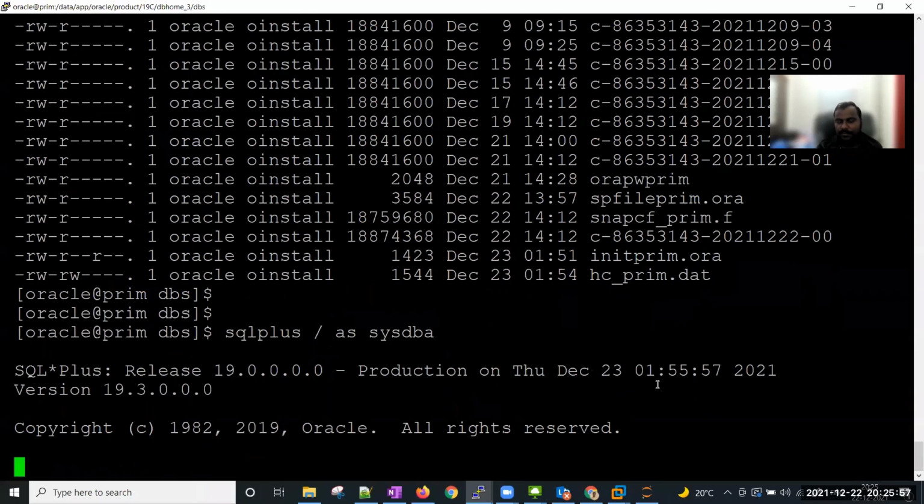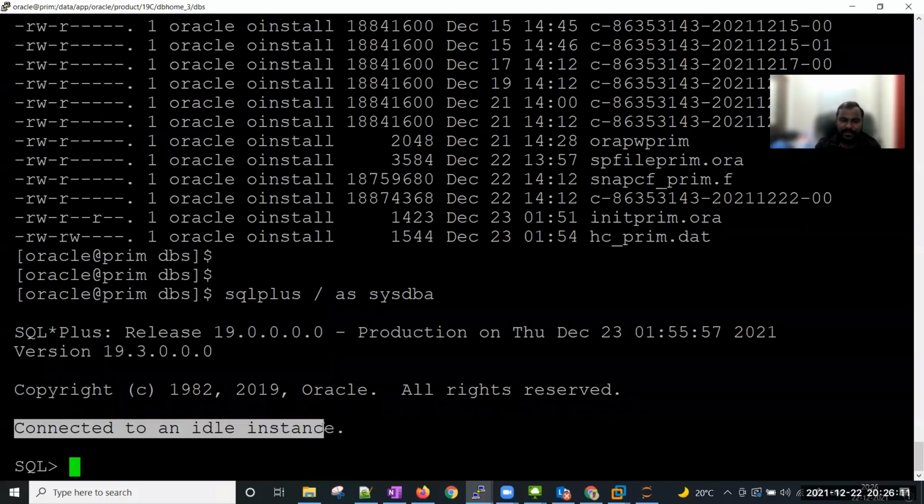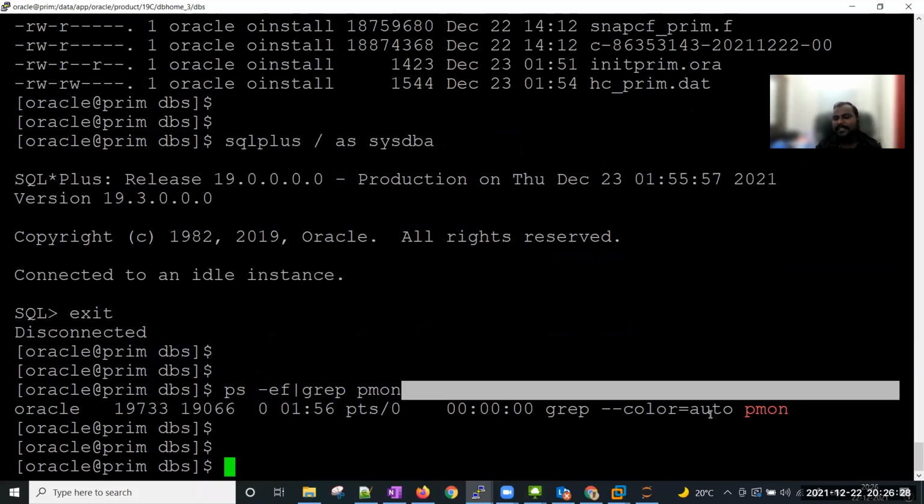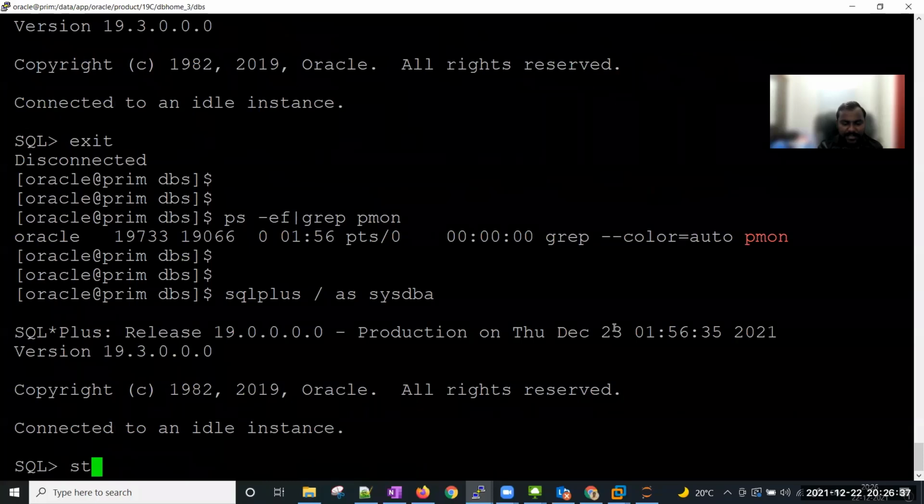Now I'm connecting to the SQL Plus utility. Whenever your database instance is not running, whenever I shut down my database, you'll end up with the message that connected to an idle instance. We connected, but it is idle. Idle means it is not doing anything at all. If you want to check the same thing, ps -ef | grep pmon. Earlier, I was able to see my database instance name here, but now I am not able to see my database instance.